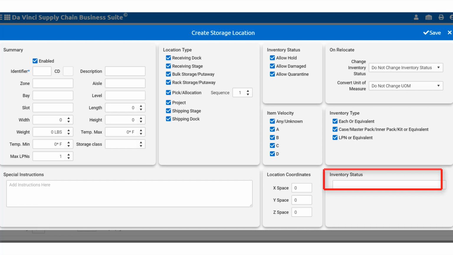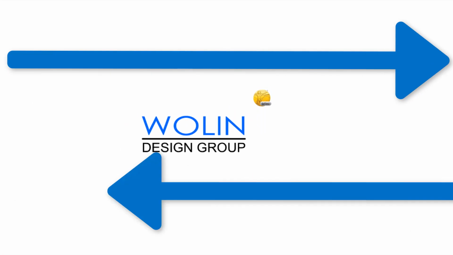And the last section of Create Storage Locations we'll talk about is Inventory Status. This allows custom status values to be displayed in the Inventory Detail window. Common values are slotted for inventory and racks, staged for inventory in staging locations, packing for inventory at a scanned packing location, and VOS for inventory in a project location.